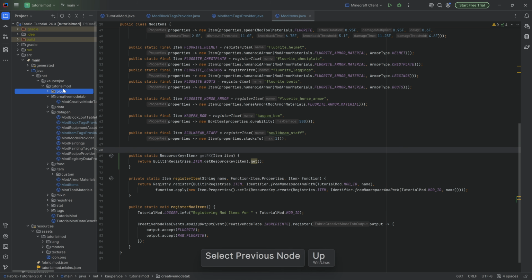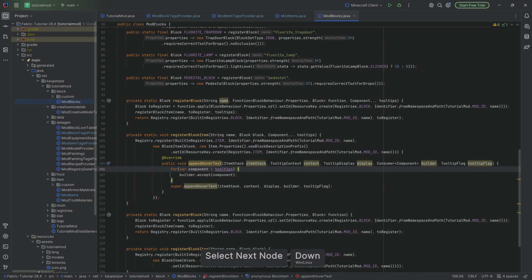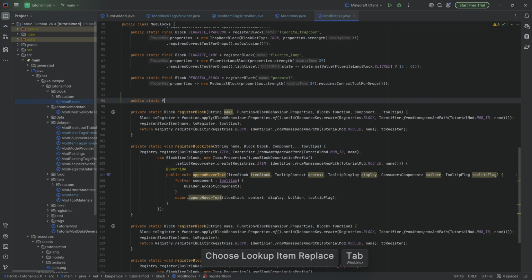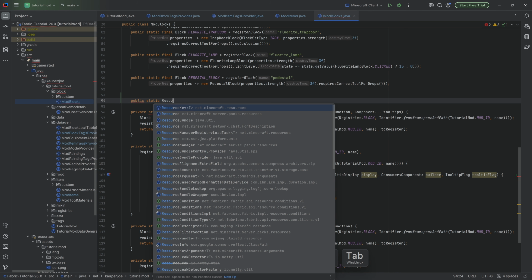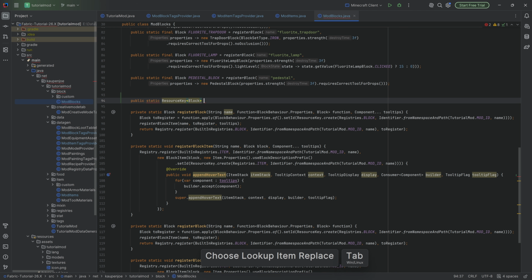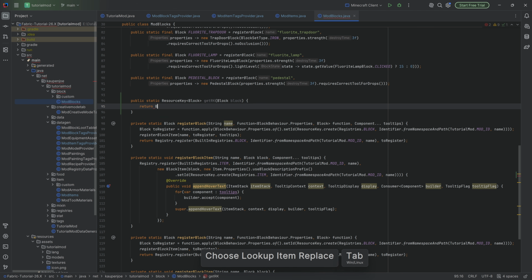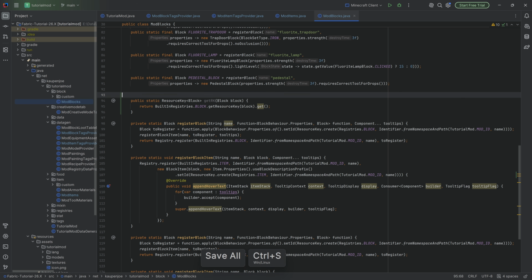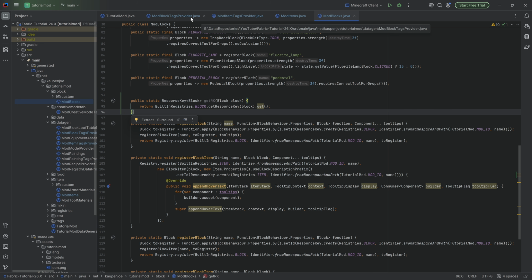Same thing is going to happen in the blocks over here, where we will add a public static, and this is going to be a resource key of type block in this case. And this is once again getRK, with a block this time as a parameter, very straightforward. And then that's going to be returning built-in registries.block.get resource key, passing in the block right here, and then .get. Easy enough. All of this is, of course, also linked in the description below. And having these two helper methods, that's all we need to do.